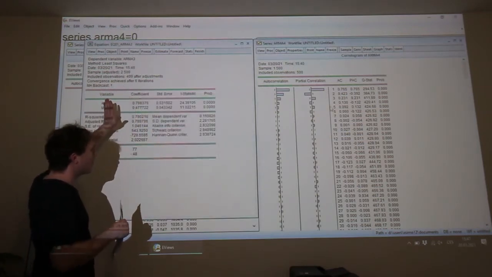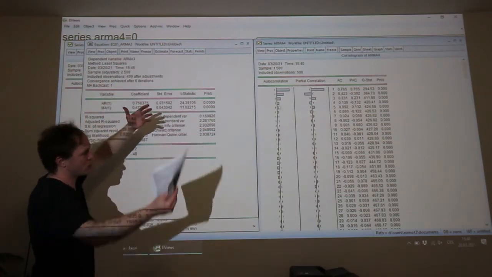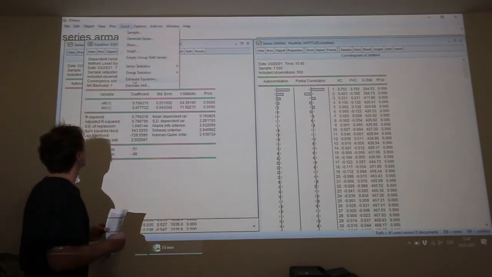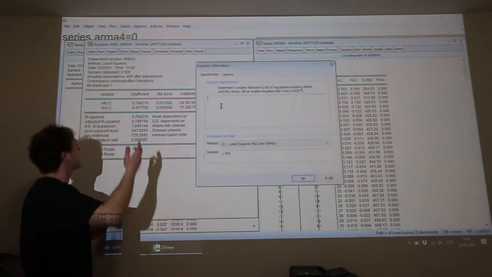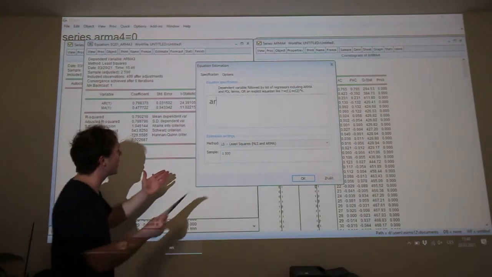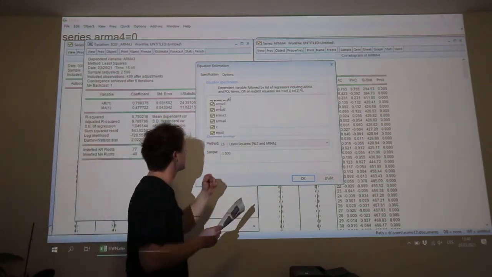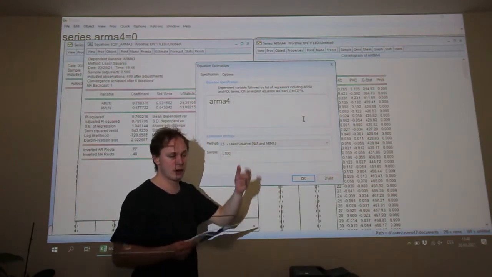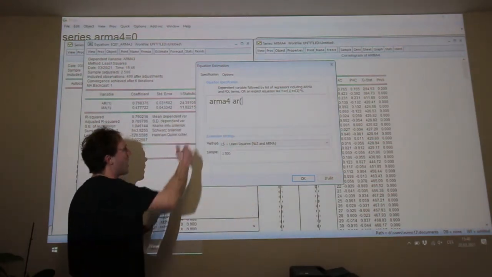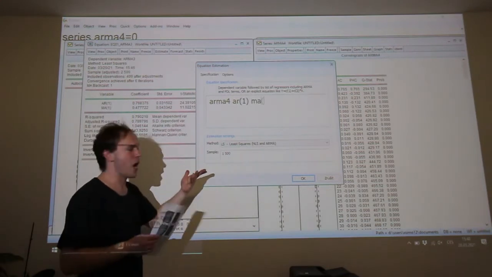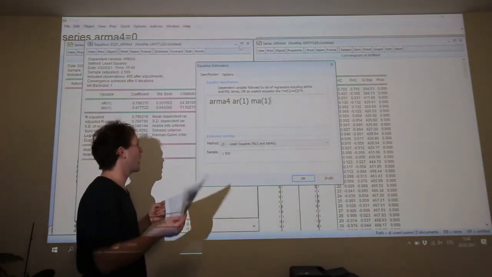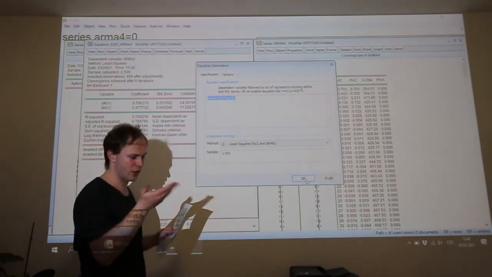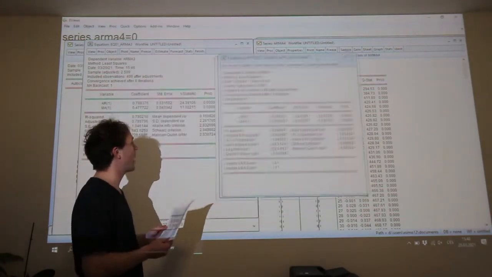So we will leave this model here, and next we can estimate the second model. On the top we can click on the Quick button and Estimate Equation. Our dependent variable will be ARMA 4 and regressors AR(1) and MA(1). At home, don't forget to change maximum likelihood to least squares.